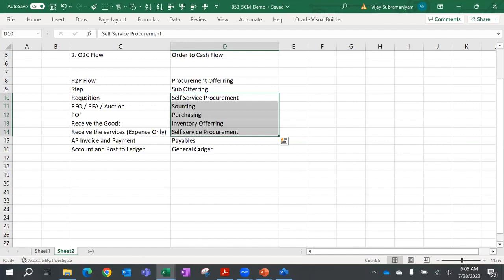But RFQ is where you will send it, the vendor will come back within the time frame, then you will decide the best bid. Okay, thank you. Both can be implemented in Fusion application. Okay, sir.